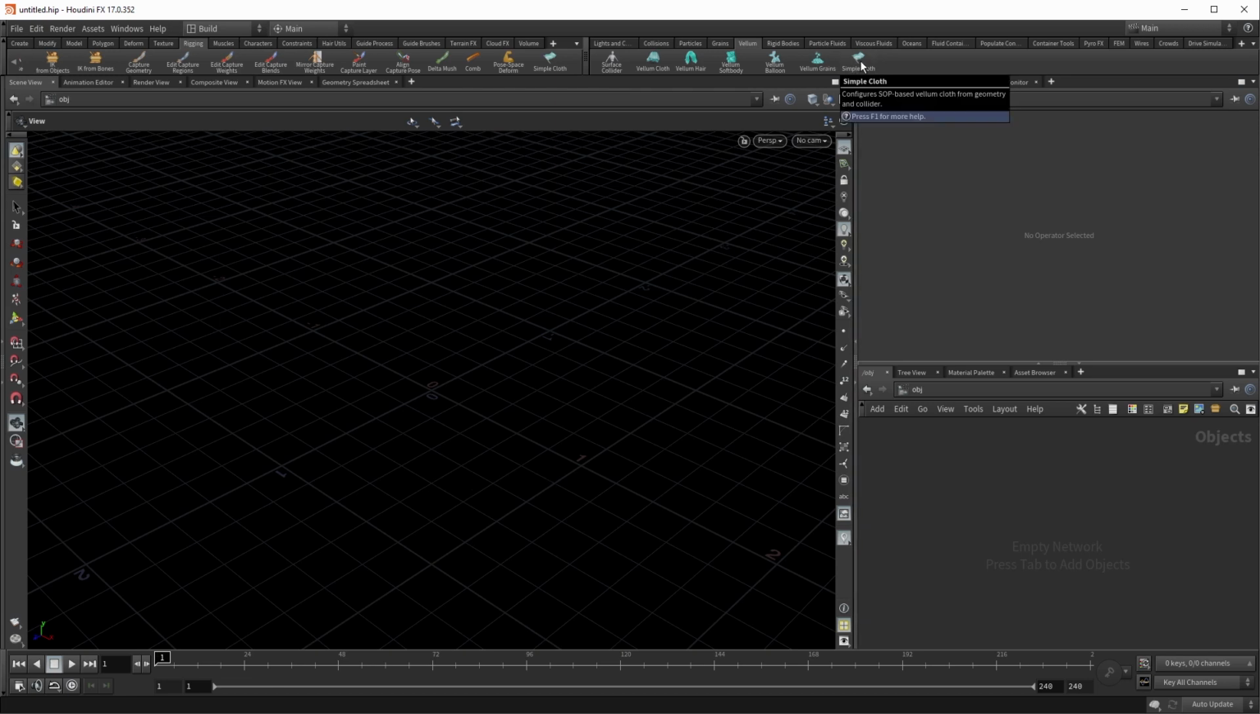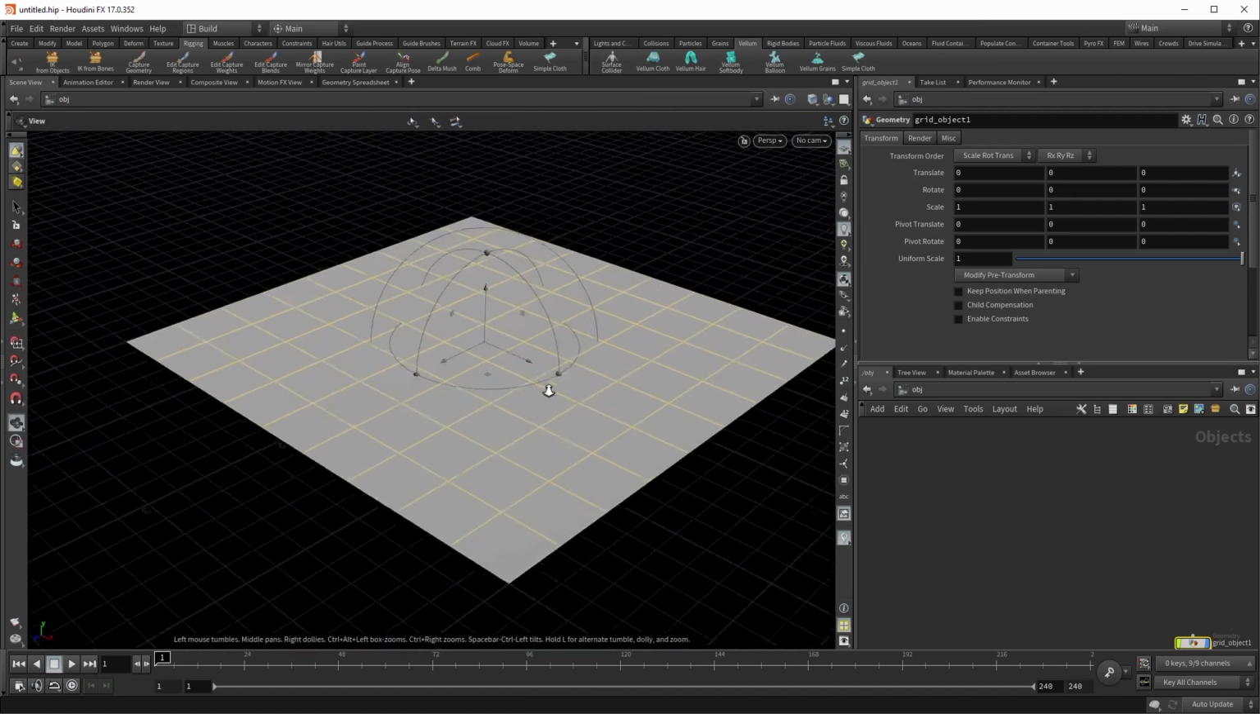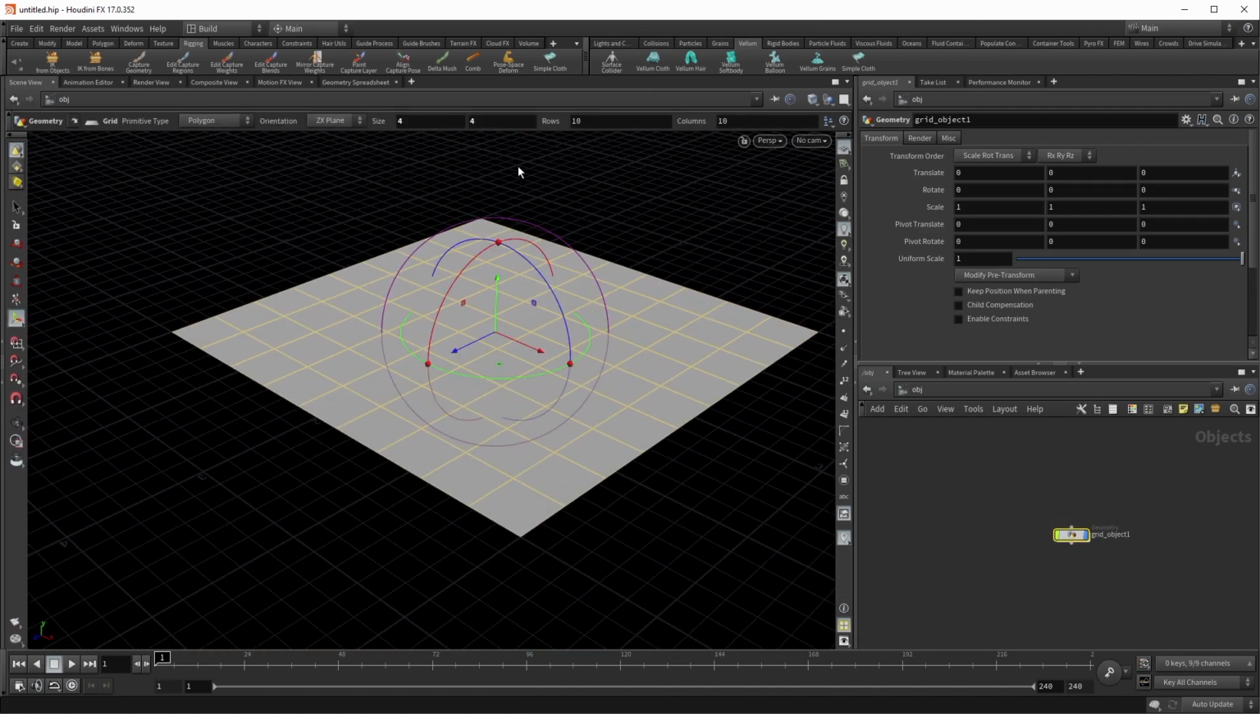The use of the Simple Cloth tool is basically twofold. One is for quick cloth effects, and the other is probably for applying cloth to an existing character. Now, I don't have an existing character here, so I'm going to do a quick cloth effect. And in particular, I'm going to put down a grid and make myself a flag, because again, that is a pretty standard thing you want to do with cloth.